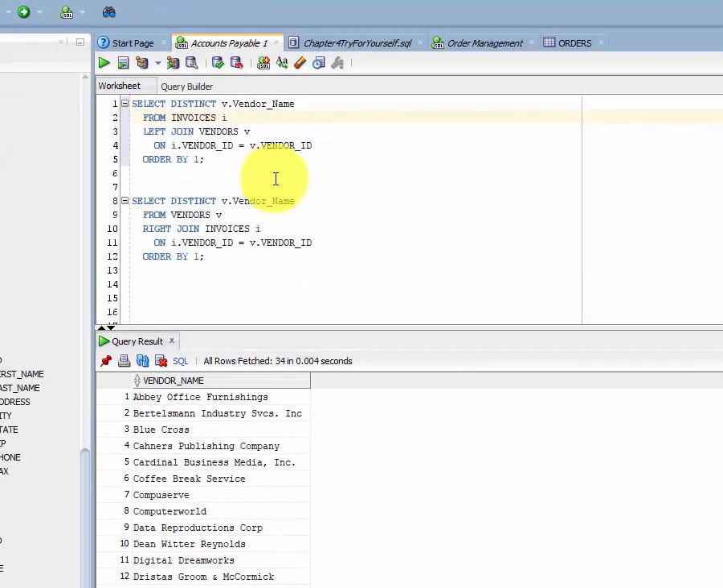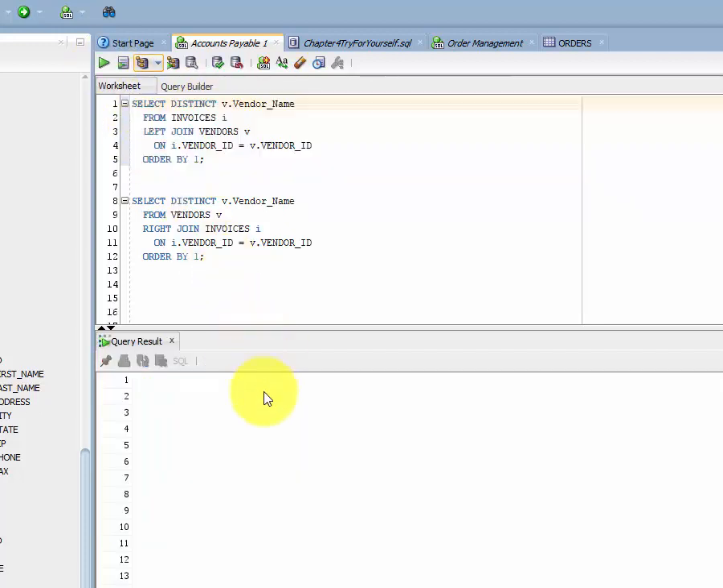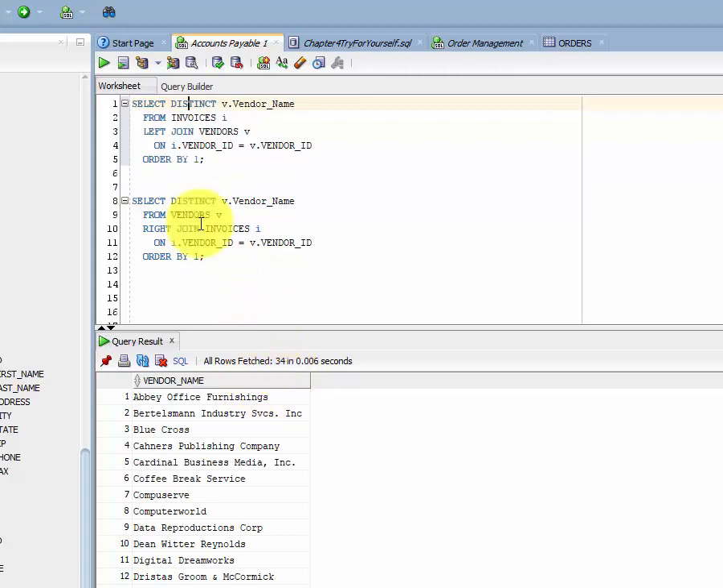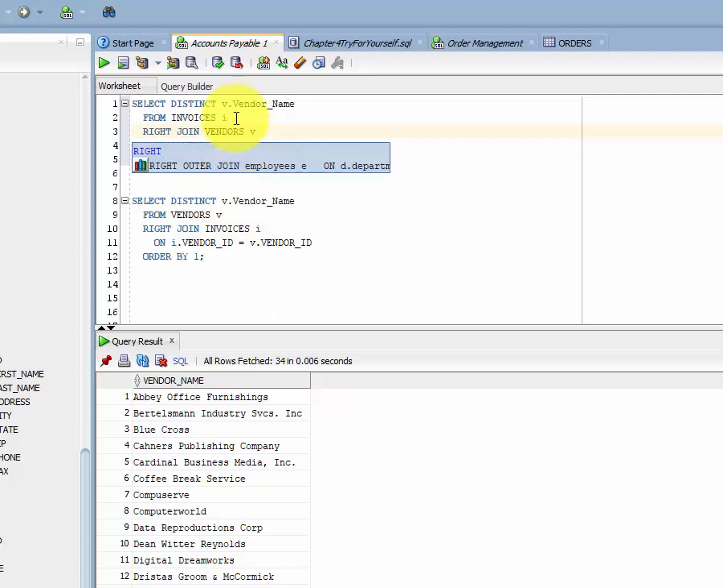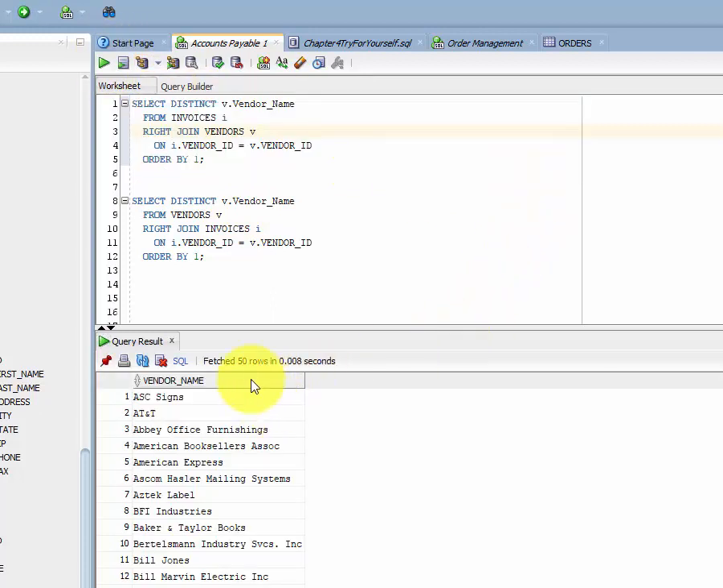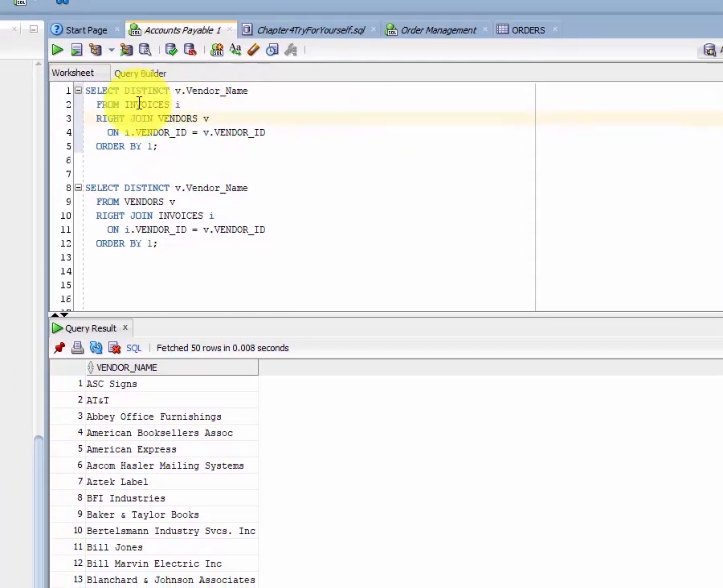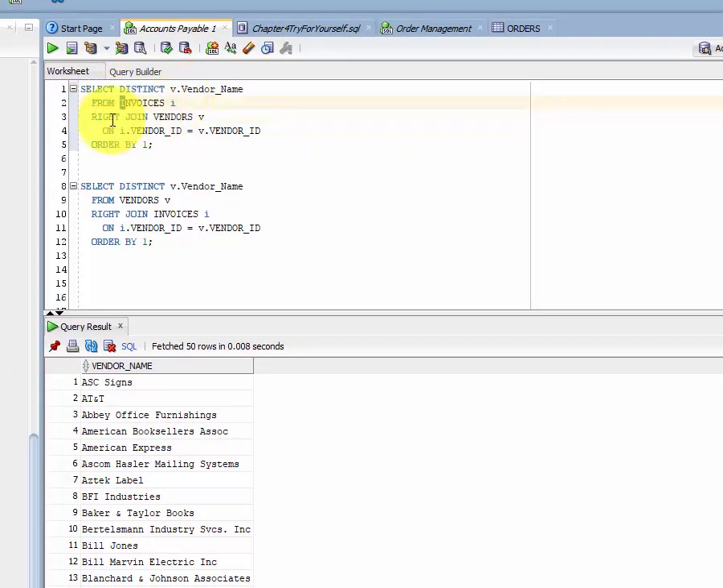All right, so we're in SQL Developer. And I just wanted to show you the solution to this real quick. So we have our left join, which we all know comes up with 34 records. If I change this from left to right and rerun it, you'll notice I come up with 50 records, because it's taking all of my vendors. It's to the right of this. It's not taking all of my invoices. So let me move this back to left.